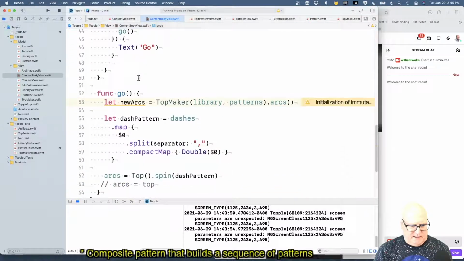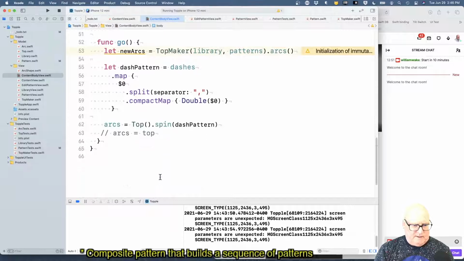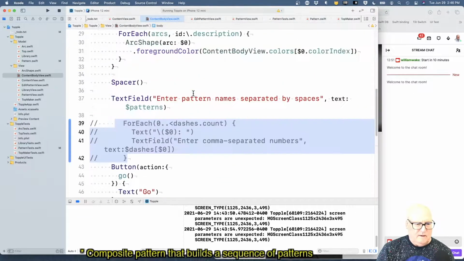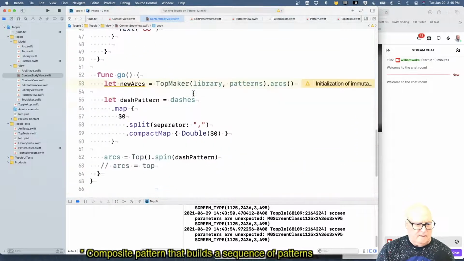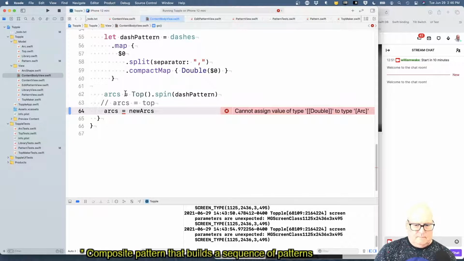No, we don't want dashes anymore. We want arcs equal top.spin. Oh, he's still using dash pattern. So new arcs. Let's try arcs equal new arcs. Okay.